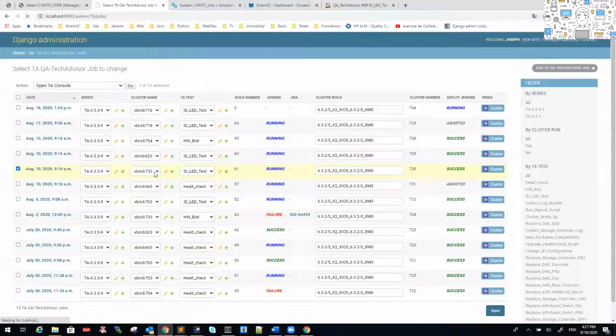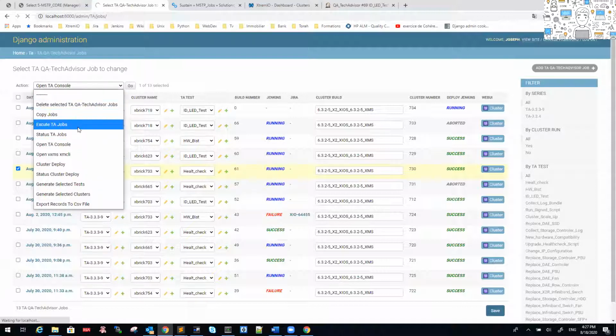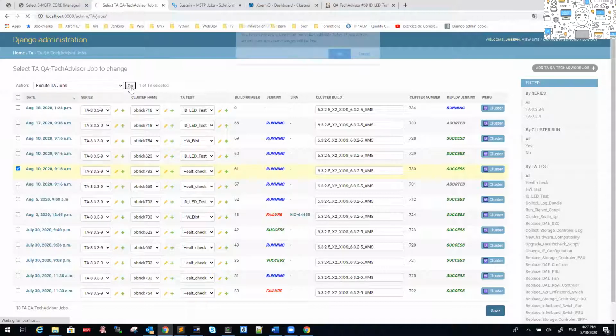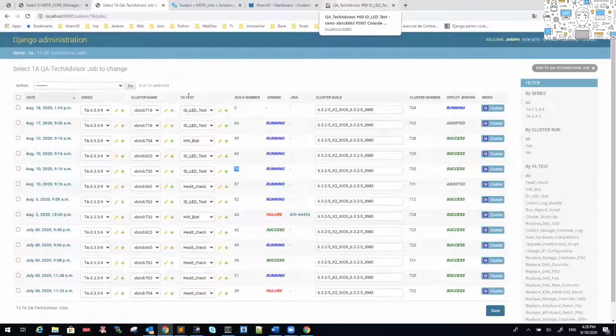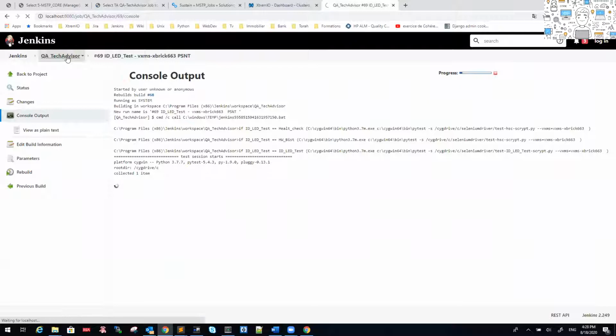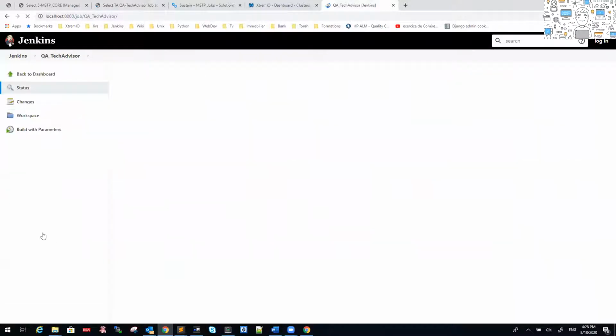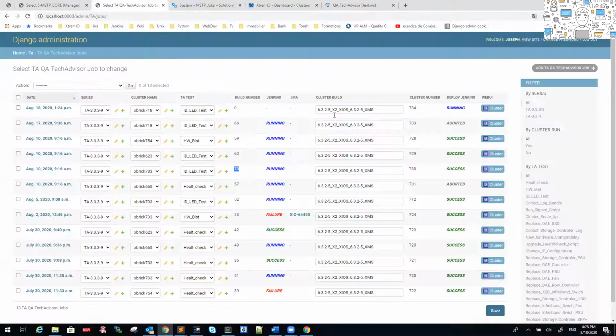When it's okay, I try to run it. I go here for this cluster running this test. I just tell it, execute TA test, and you are going to see that the number here is changing. Okay, let's go. And here you see the number is 70 and it's in status running. If I go to the Jenkins job, we can see that the job is also running.